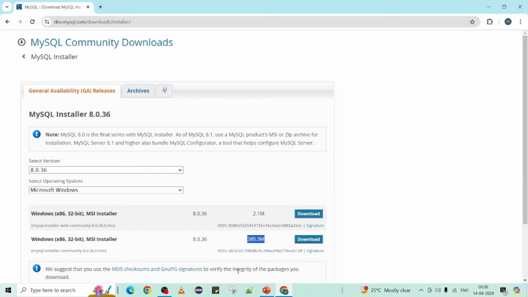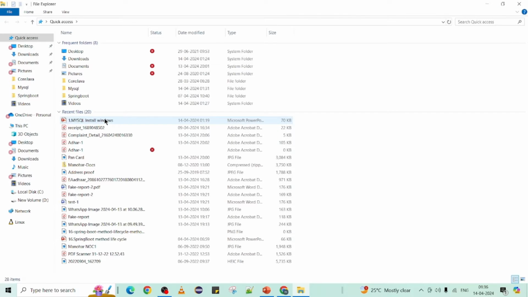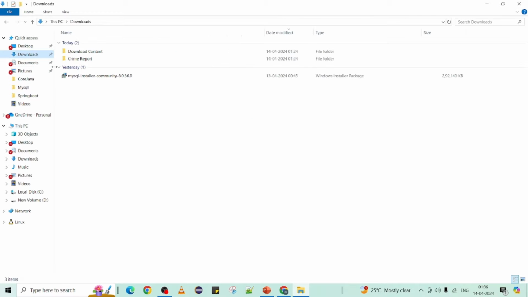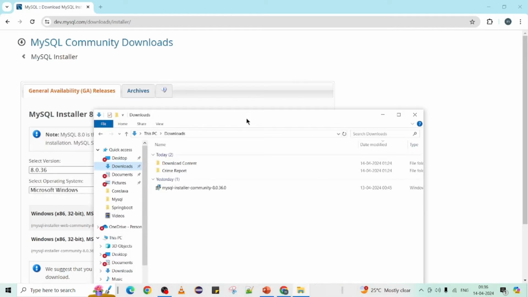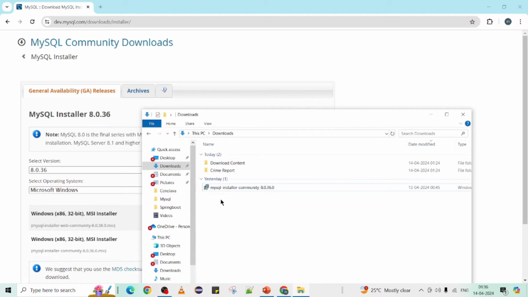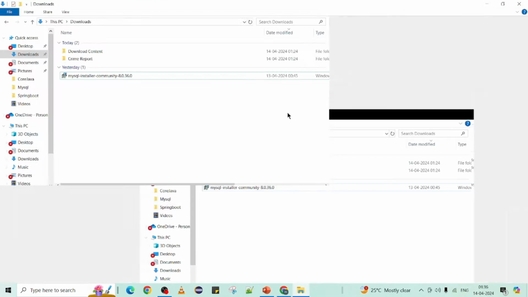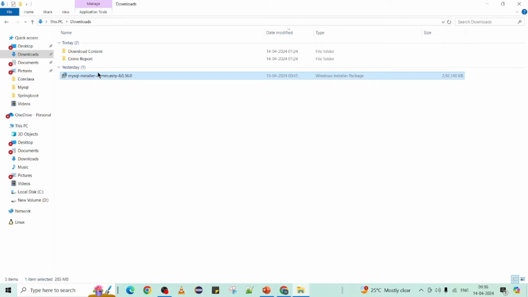I have already downloaded it and can show you directly, but for your reference I will keep this link in the video description. You can take it and download directly. So this is the software I have already downloaded, and you can see the same version 8.0.36, right? To install it, you just double-click and then proceed.